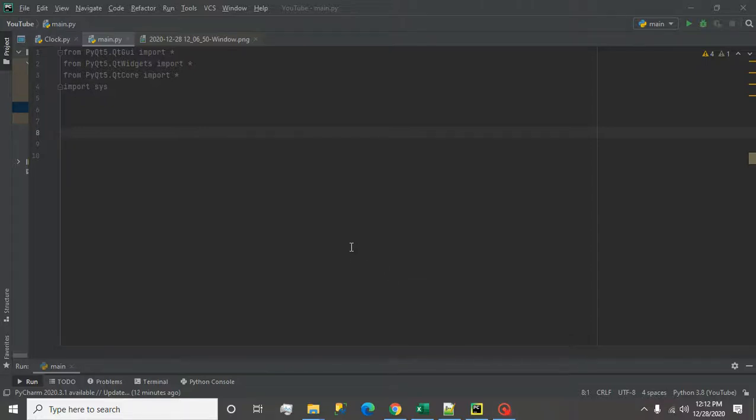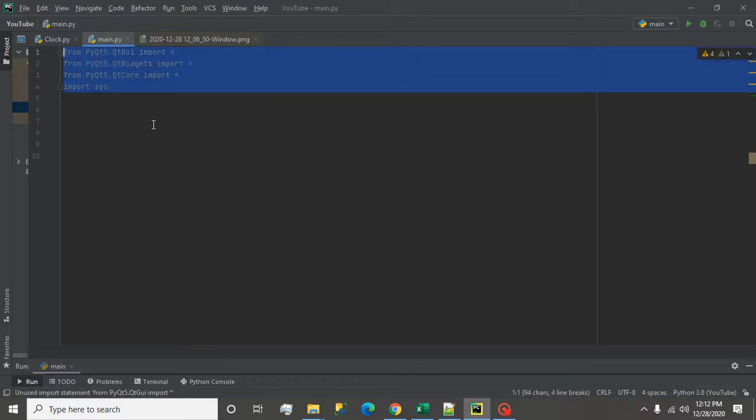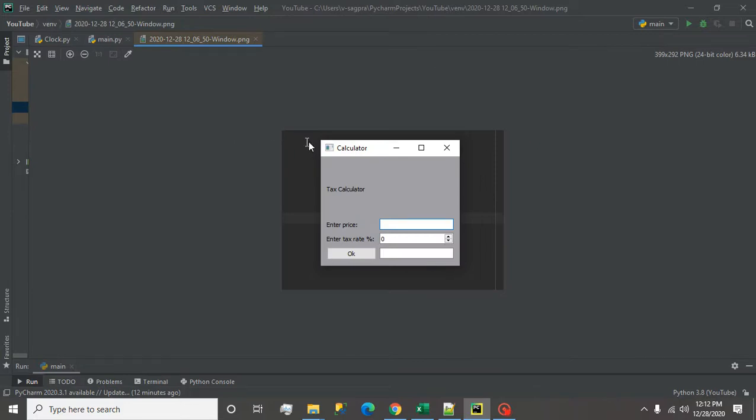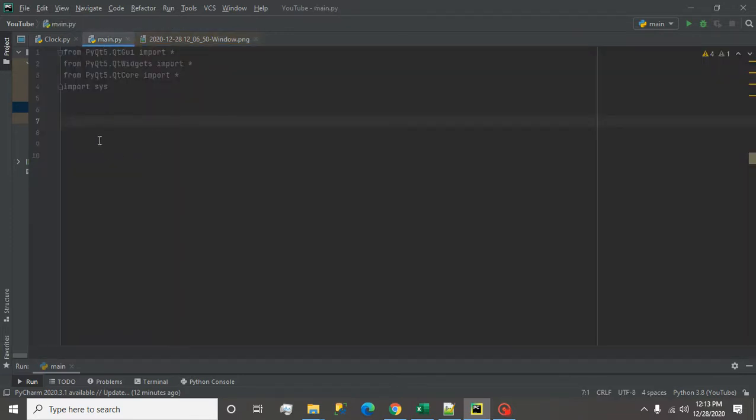My name is Sagar and today we will be seeing how to create a calculator in PyQt. For that, we need these libraries. If you don't have them, you can install them. And I will tell you what we are going to create. We are going to create this GUI, which is called calculator, and it has two labels, price and tax rate, and we have this OK button, and then we have this text area also, where we get our result. So let's begin.